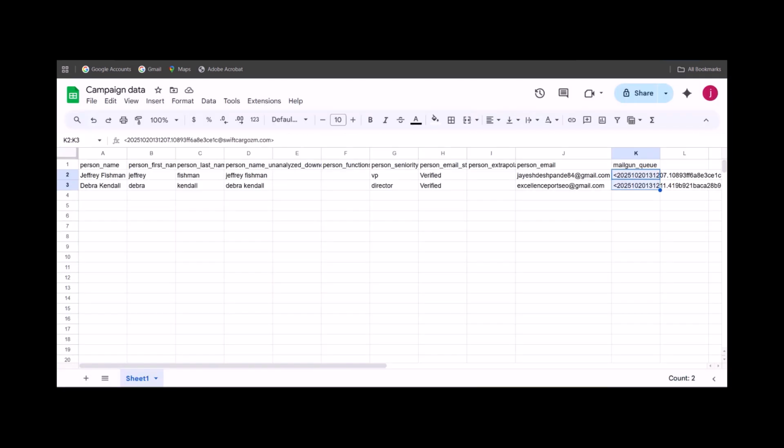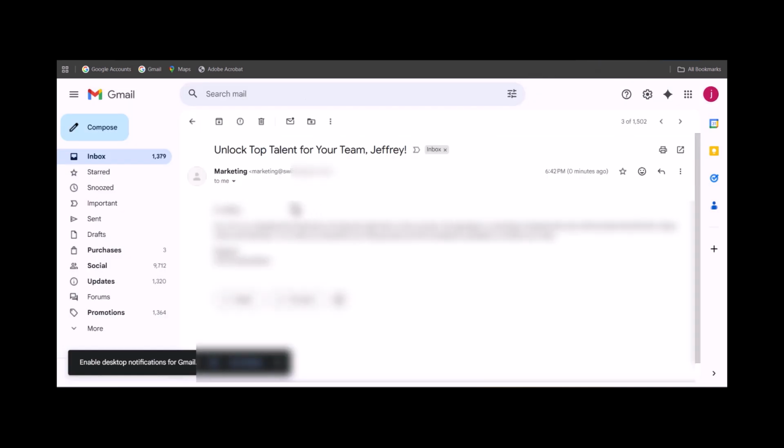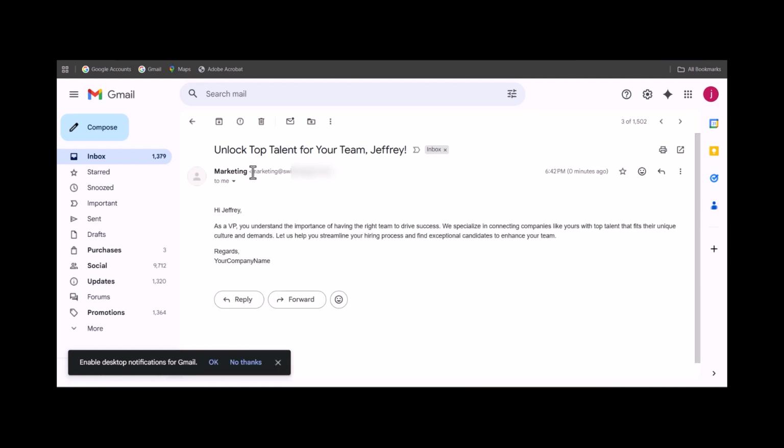So here you can see the status is updated here, and if I go to my email address, this is the email that I got from my n8n workflow. So here you can check this.